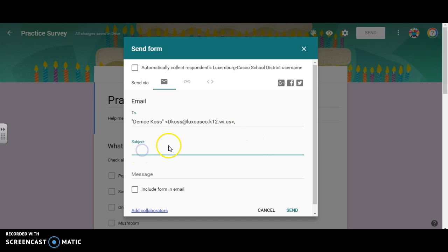So then we have a subject line, so it's basically just like creating an email, even though you're in the send form area. And I would put a topic in here, so I'm going to just put in birthday party survey. And then you're also able to add a personalized message in here. I'm not going to because I think my form is self-explanatory, but this is an option for you. If you would like to do that, you may.